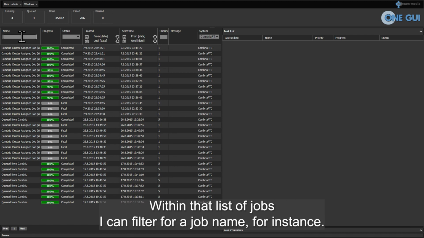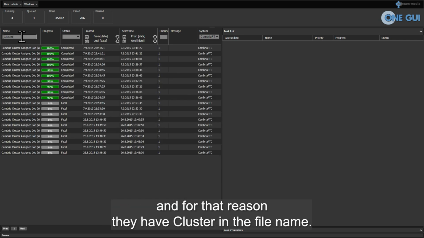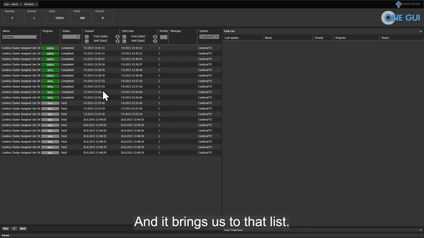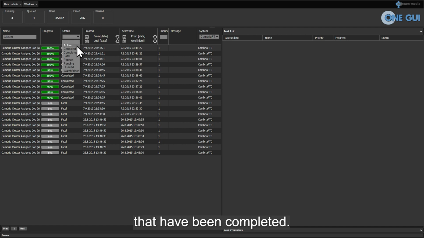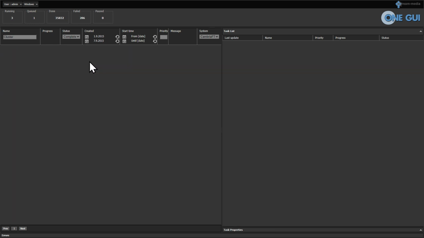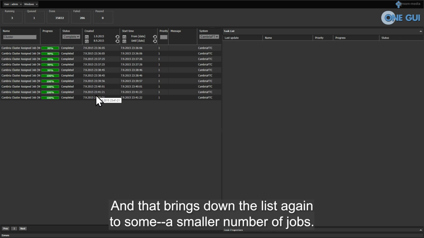Within that list of jobs, I can filter for a job name, for instance. So some of them are run by cluster, and for that reason they have cluster in their file name. That's probably because of the watch folder name. It brings us to that list. Now I could say, okay, give me all the jobs that have been completed. Now I've filtered by date. And that brings down the list again to a smaller number of jobs.